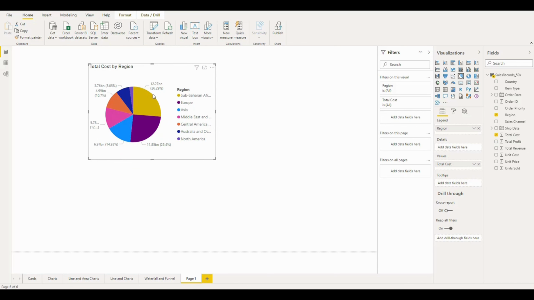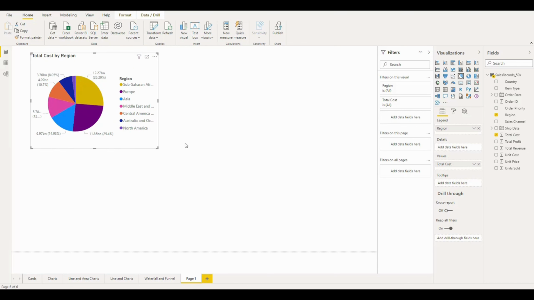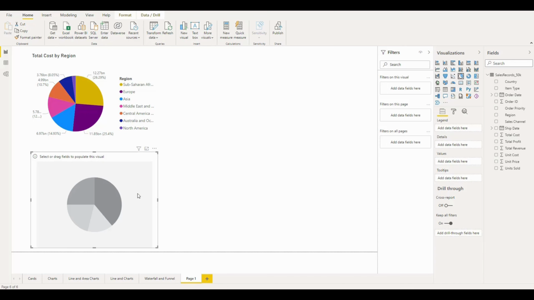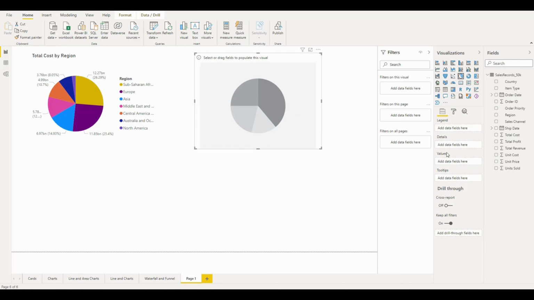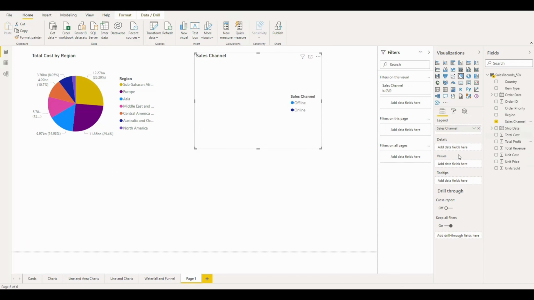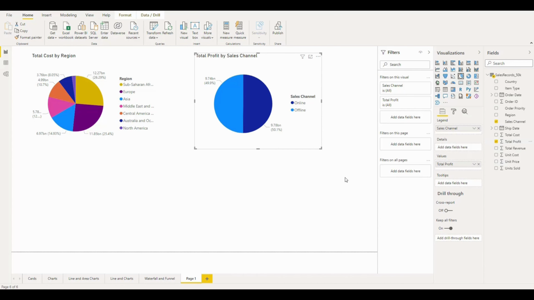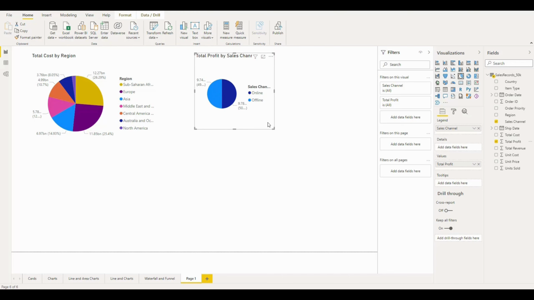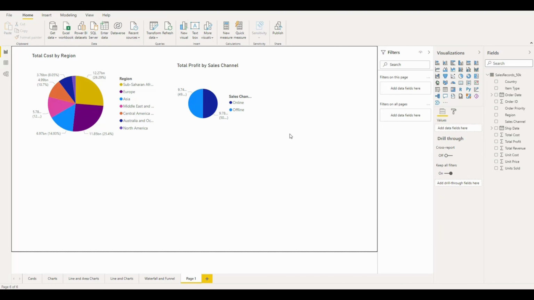Let's have a look at some more parameters. This time, I will select the sales channel and the total profit. It can be seen that 9.78 billion profit was made online, and then you have the value for offline as well. You can perform this pie chart visual analysis on any of the parameters from the dataset as per your requirement. So this is how the pie chart works.